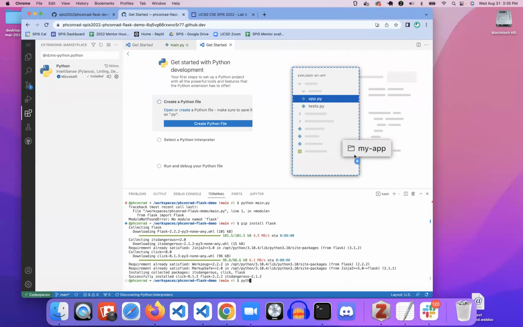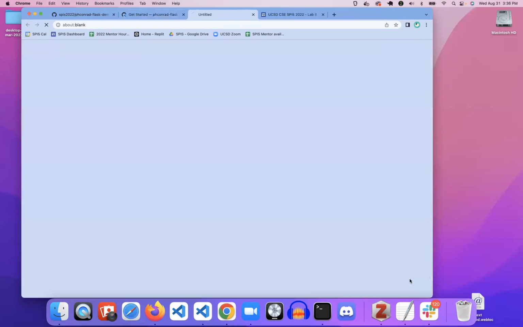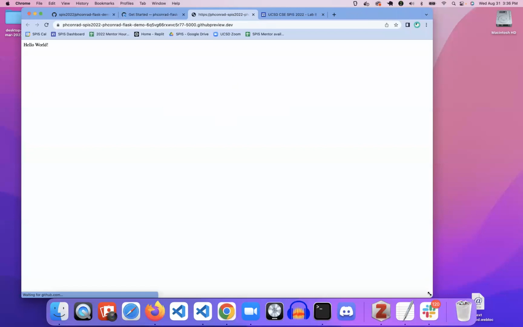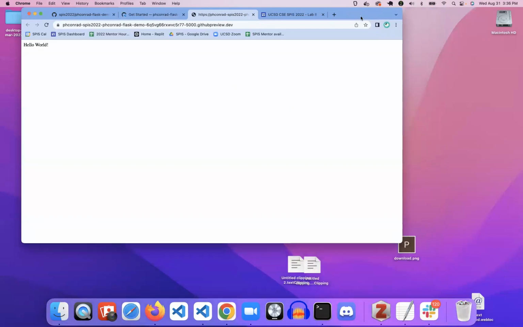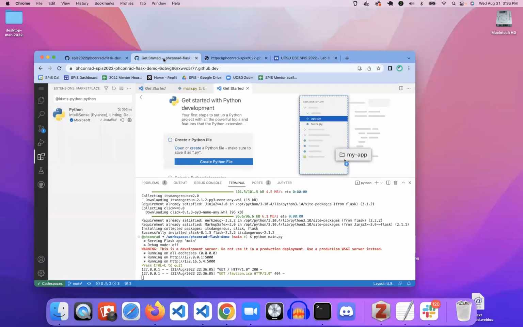Let's try this again. python main.py, and it comes up and says this is a development server, and we get this little message: your application running on port 5000 is available, open in browser. And look at that, there is my Hello World application. So that's pretty cool. Let's see what else we can do over here.